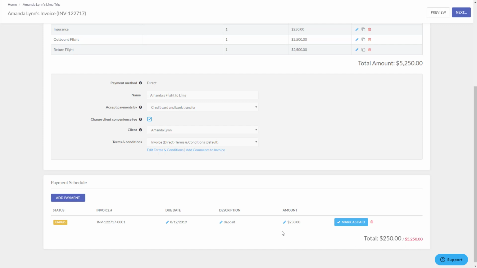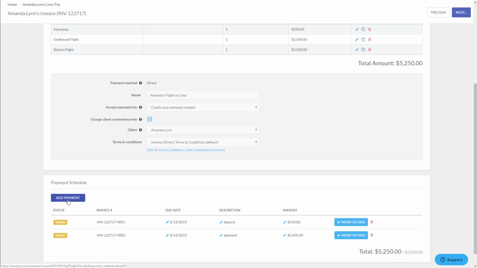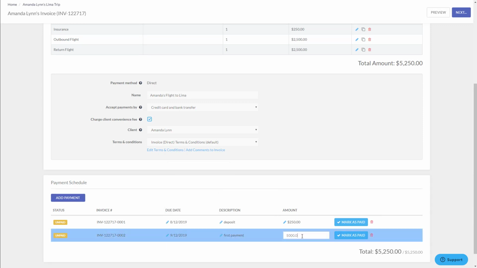Let's click Add Payment again. Just like before, the payment generated by this action is due today and is for the full remaining amount due on the invoice. We'll quickly change the due date, description, and payment amount, and we'll add a third payment and also edit the details of the third payment. Now we have a full payment schedule, so we're ready to send the invoice.